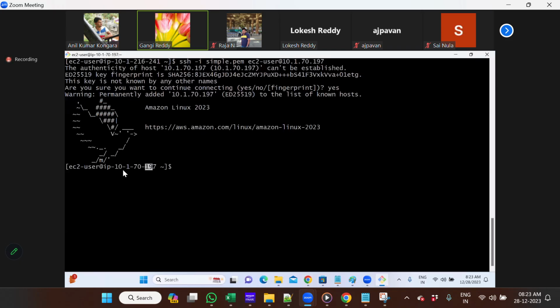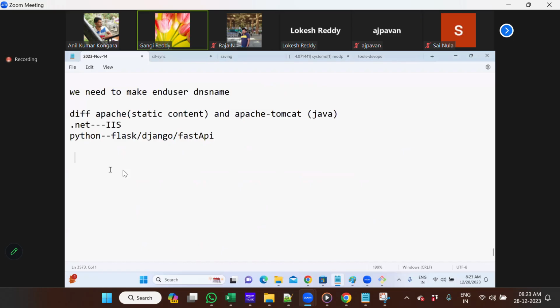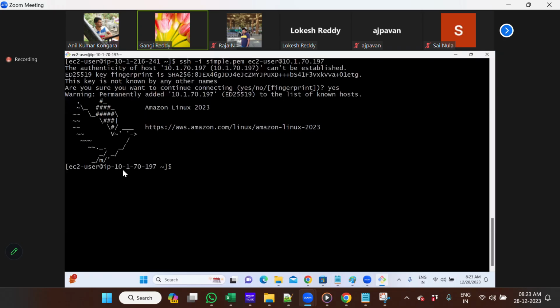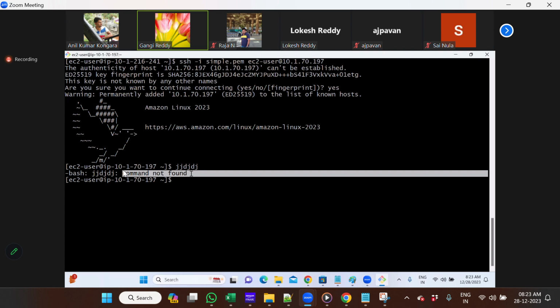Now I'll prepare a user data script. Next time onwards, I'll use this user data, whatever commands I run to set up the Tomcat installation. This is called a shell script. Whatever commands I'm running, observe here. You see, it is saying command not found.